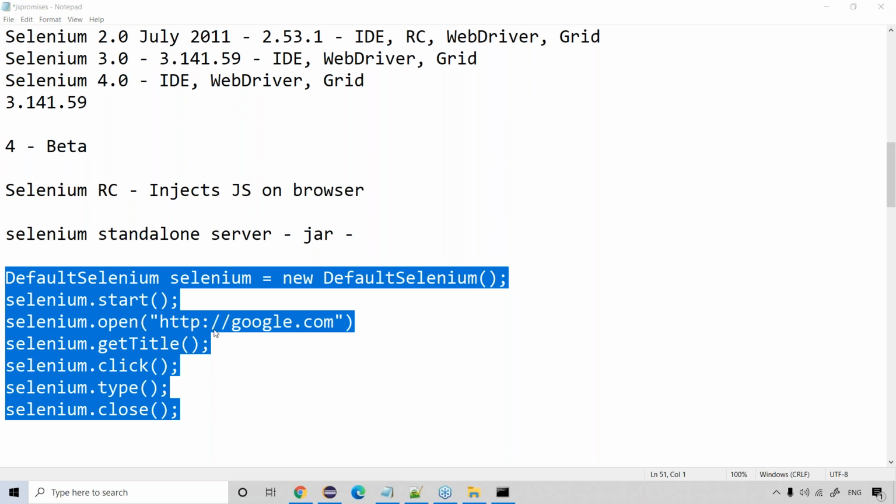Browser. How about others? Browser cache, front end, exactly. Okay, can you please show one more time Selenium server, where to download?